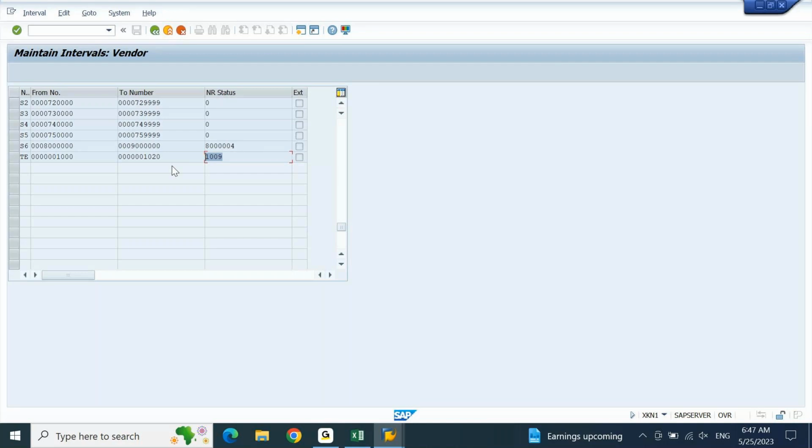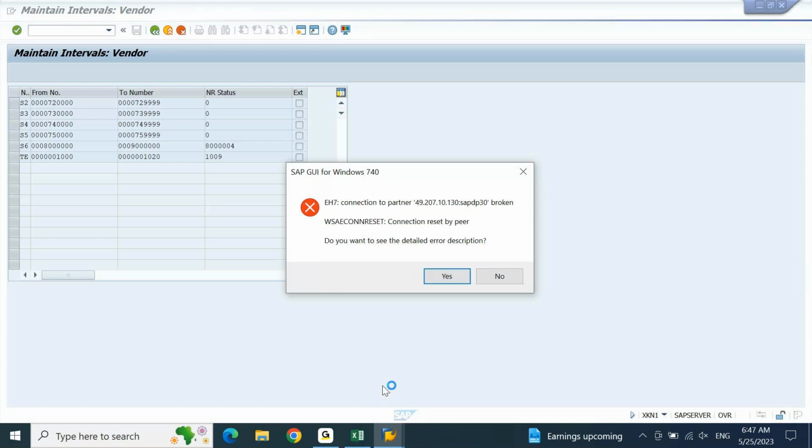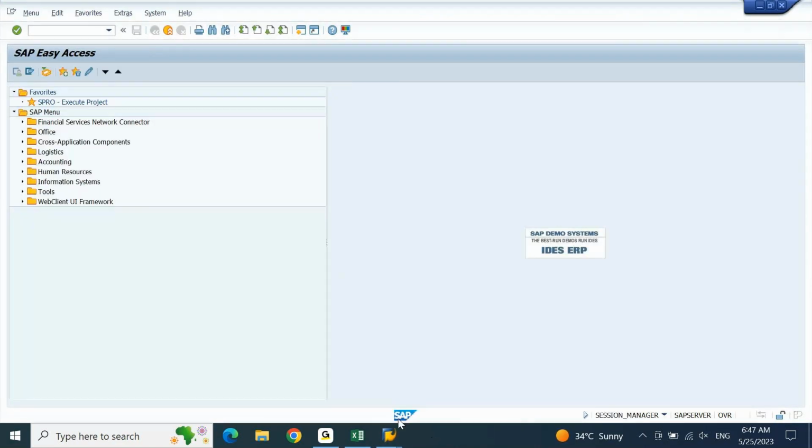So when these kind of things are happening, straight away change the number range. Don't use this number range, change or switch to a different number range. Right, at these kind of things, you're not supposed to think too much, because these things will never happen when you're in any project. These are exclusive errors in your test system. Logged off. Let me log in once again.